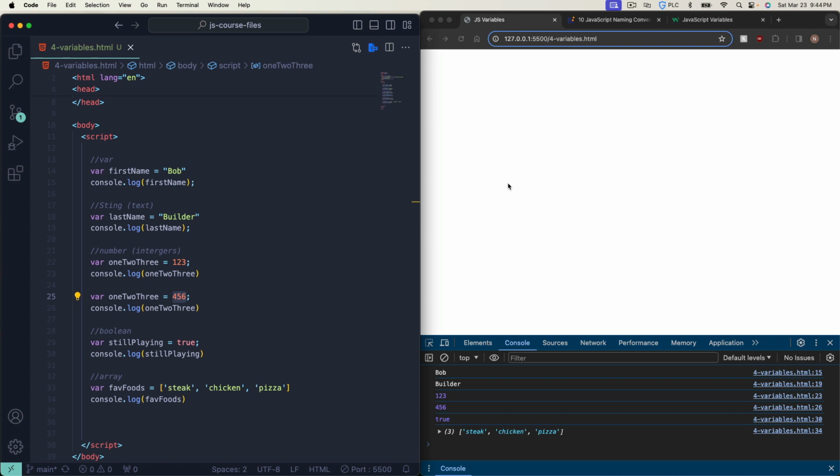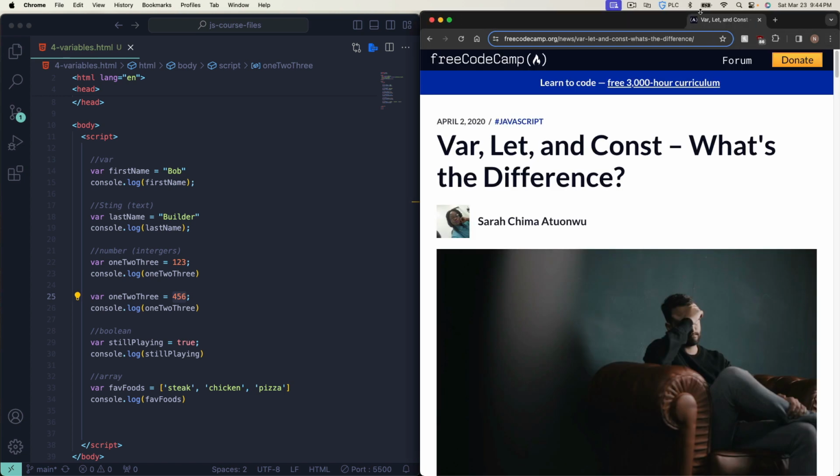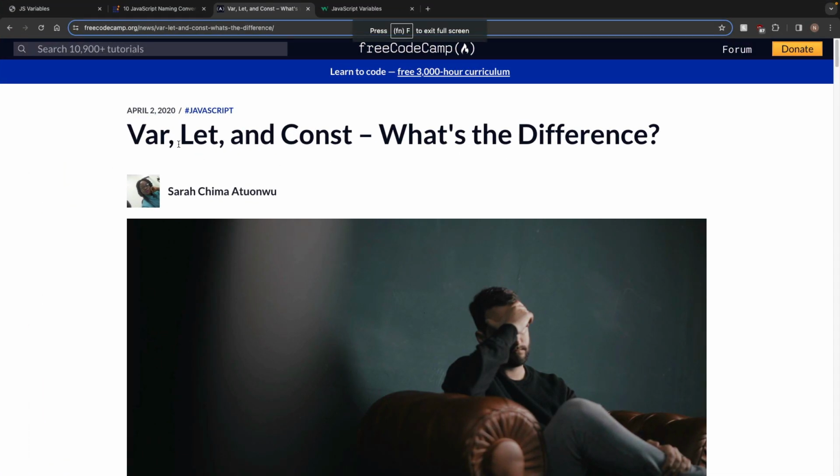Okay, so that's why let and const. That's the big reason why they were invented. There are other reasons why they were invented that we're not going to completely go into in this lesson because this is just a beginner lesson. But I'm going to link this article in the description. You can read it. It's on Free Code Camp, written by this lady here, and it explains all the differences between var, let, and const.